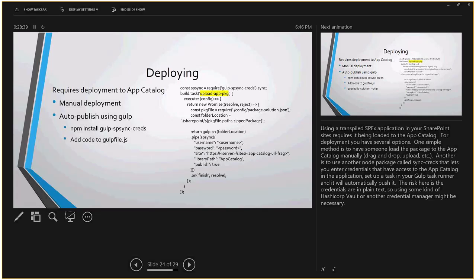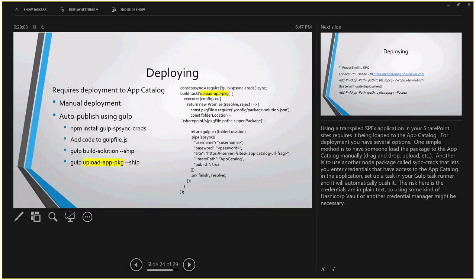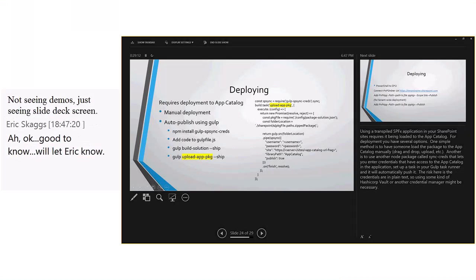You add this code here to your gulpfile.js, which what it's doing is it's creating an additional task. Again, Gulp is a task runner, so you're creating an additional task. I highlighted that up there because that's an arbitrary name I gave it. You can call that whatever you want. Once that's added, now I build the solution because I need to include this task that I created. Now when I run Gulp and that name ship, it will go out to whatever URL I gave it here under site, and it will push it to that app catalog for me.